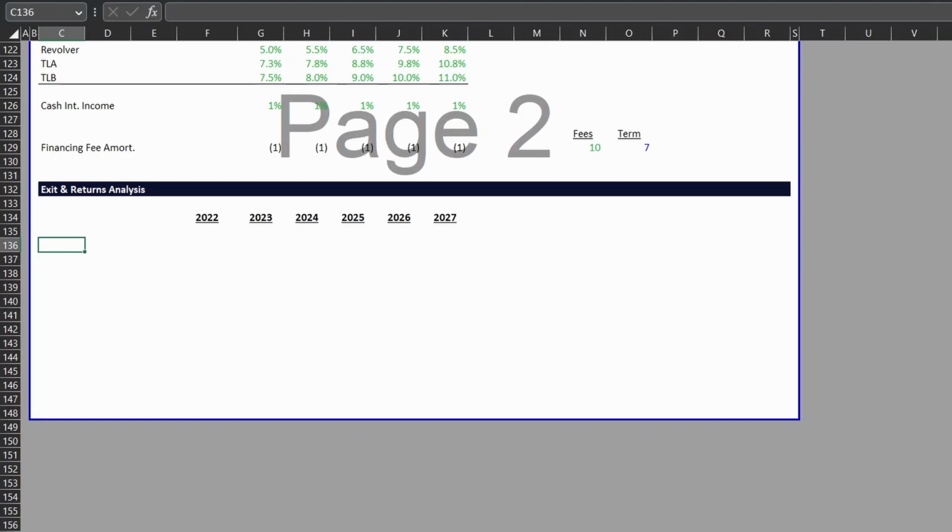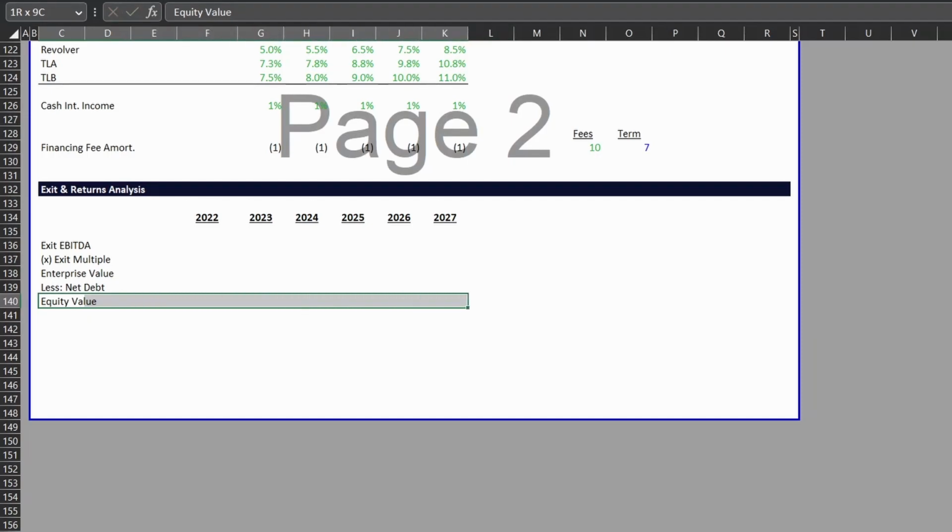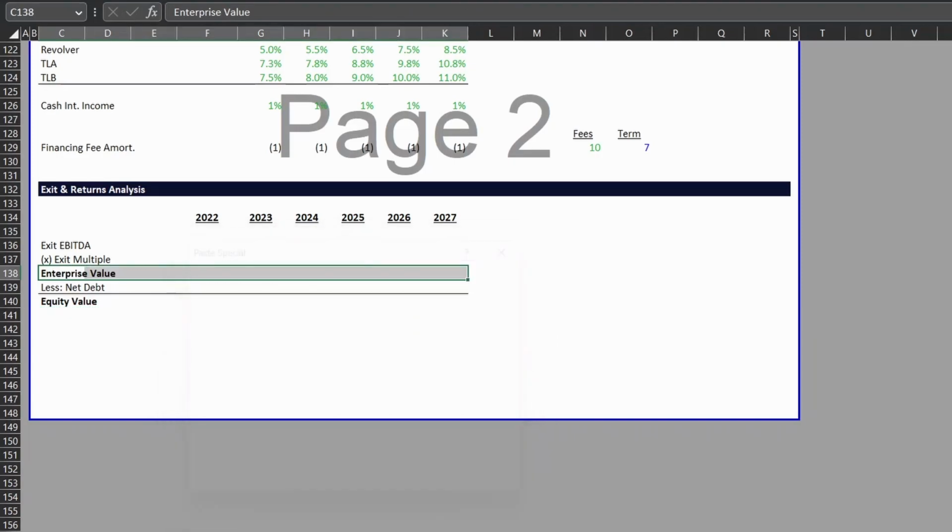So to sell the company and exit the investment, we'll look at our exit EBITDA, multiply by our exit multiple to get to our enterprise value. From there, we'll take out our net debt, and that will bridge to our equity value. Drop in a border, bold it on the sum lines, and we'll go over and link everything up.